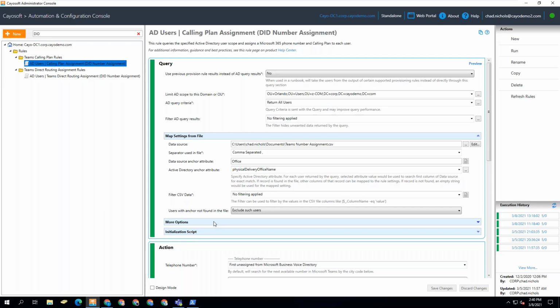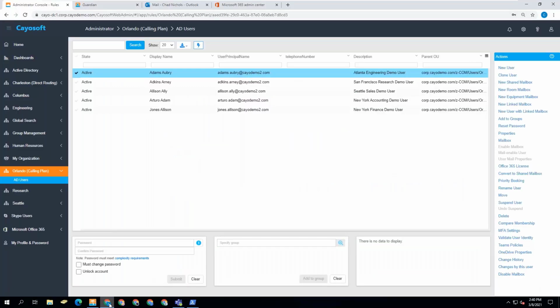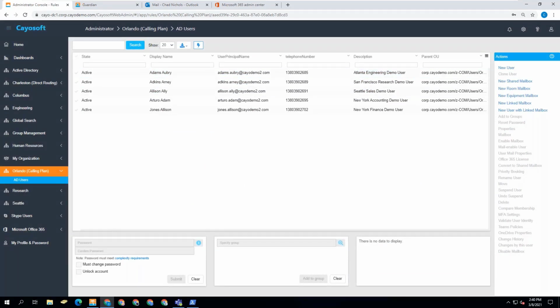If the user already has a number assigned, it will skip that user and will give you an indication in the execution history that that user was skipped. This is done. So let's go back over to my web console. I'll do a quick refresh, and there you have it. The phone numbers have been assigned.